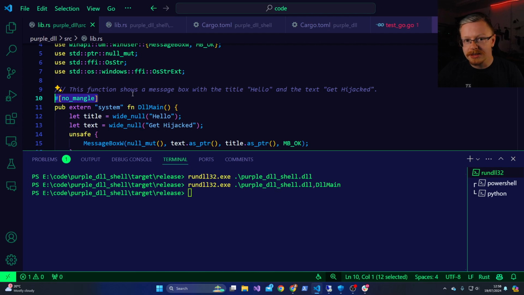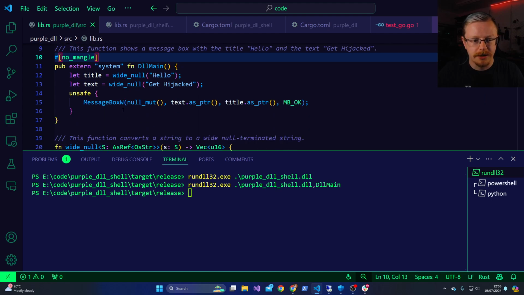Another thing to call out here, as I said, this is written in Rust. This no_mangle is important as well. Now, a little bit of GitHub Copilot helped me out here because my DllMain was not working, and it turns out that Rust does some funky things with the function names when it's compiled, particularly as a library. And this no_mangle basically stops that from happening. So that's why that's in there. That is an important piece that lets this function run.